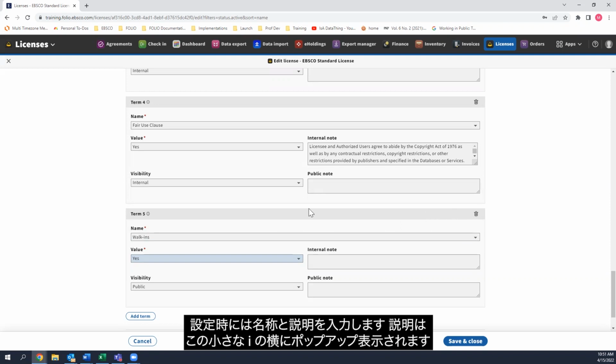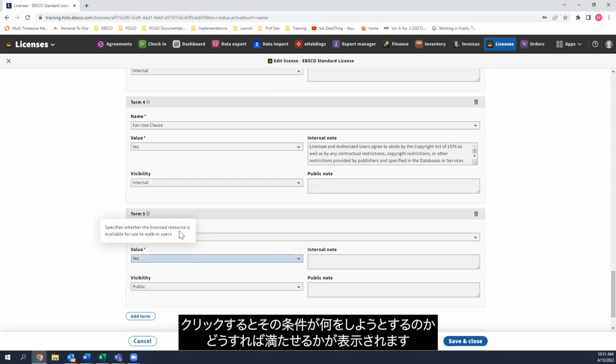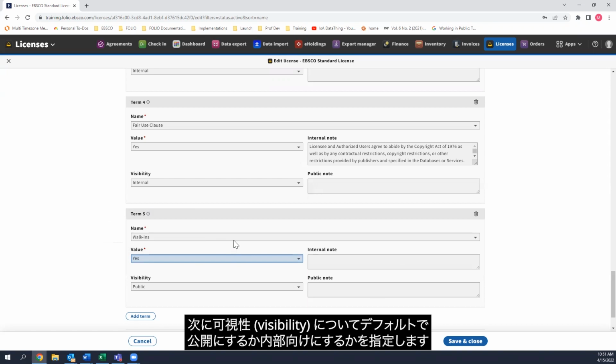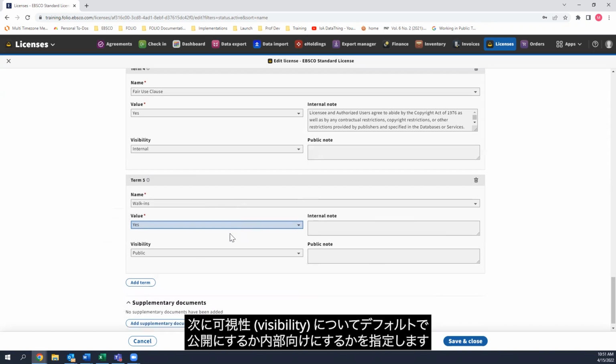And then when you configure these, you're providing a name, you're providing a description, which is what pops up next to the little information bubble here. I can click on that to say, what is it that this term is trying to accomplish? How should I fill this in? And then you're also designating, do I want my visibility to be public by default or internal by default?